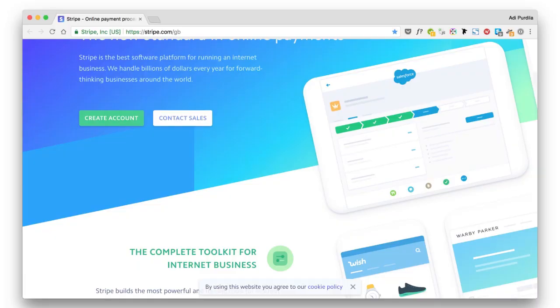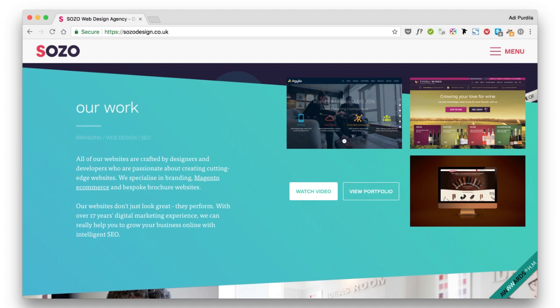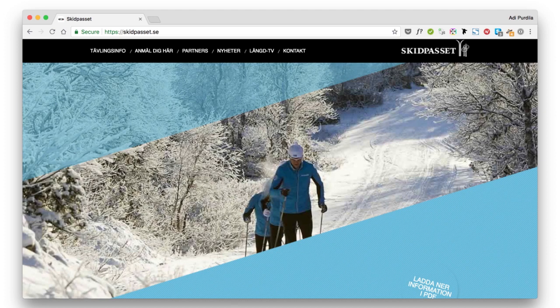I'm Adi Pordila and today you'll learn how to create angled edges with SVG and Sass. And when I say angled edges, I mean this, and this, and this. Of course, these are super easy to create in a vector editing application.